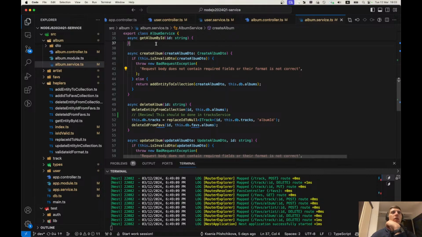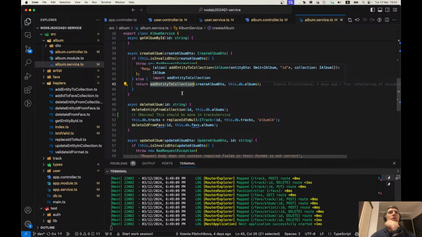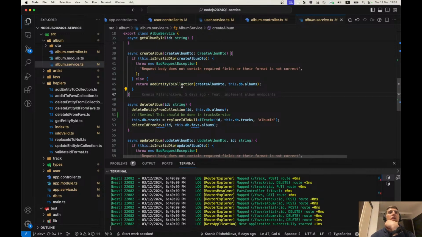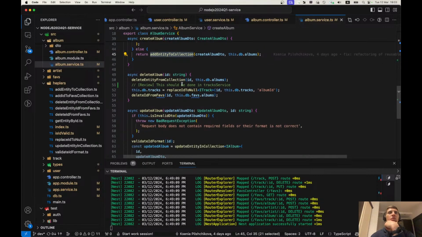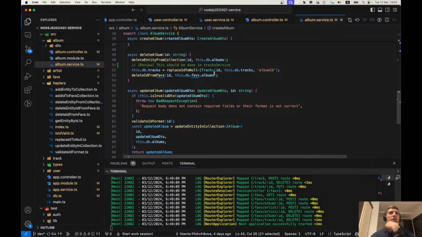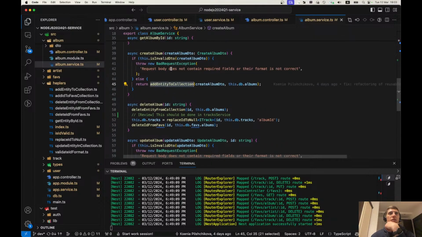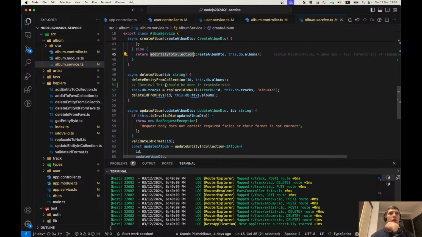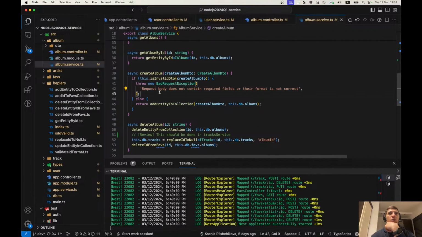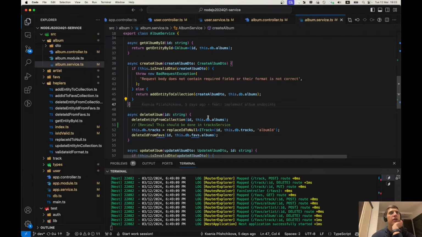Okay, we can create an album. We check that it's valid. If it's valid, then we add the entity to the collection using generic methods. We will take a look at this later. Okay, seems to be correct, except the fact that it should be done at the controller level from my point of view, because this is about request validation.